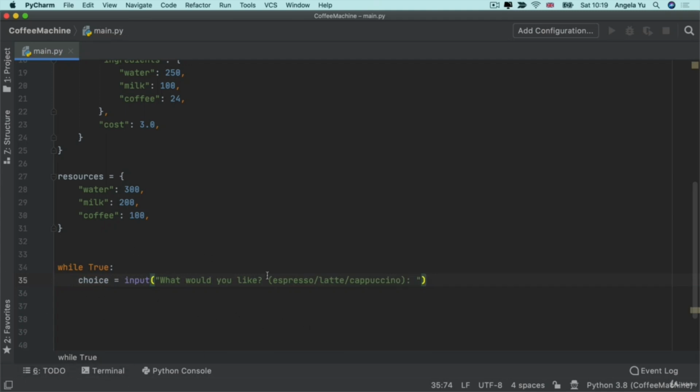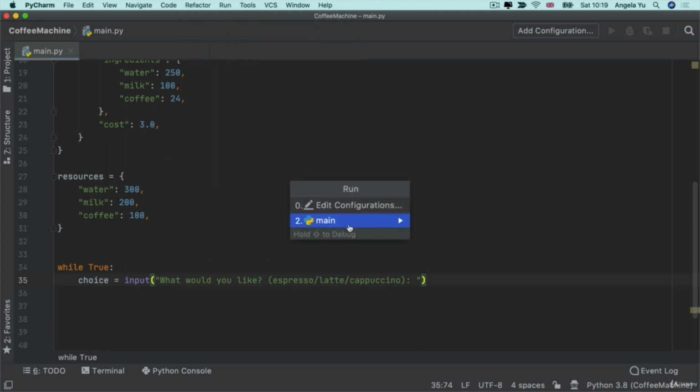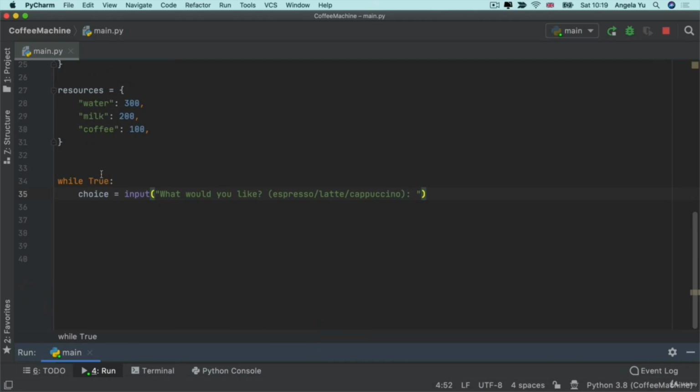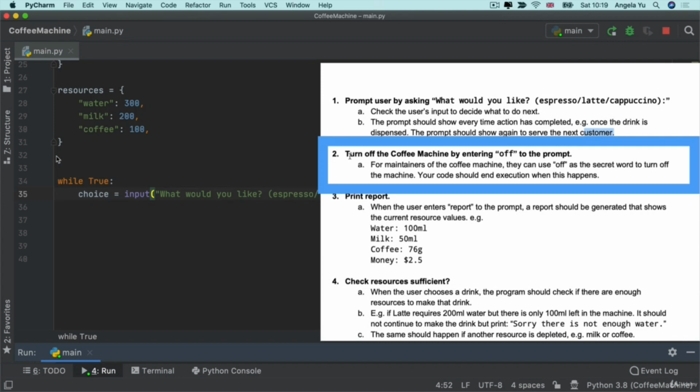Right now, if we decide to go and run this code, where we go to run and then click on this button and then select the main.py to run, then you can see that it asks me, what would you like? And if I put an input, it'll keep asking me until eternity, basically, because there's currently no way of turning that true into false. So let's take a look at the next requirement. We should be able to turn off the coffee machine by entering off into the prompt.